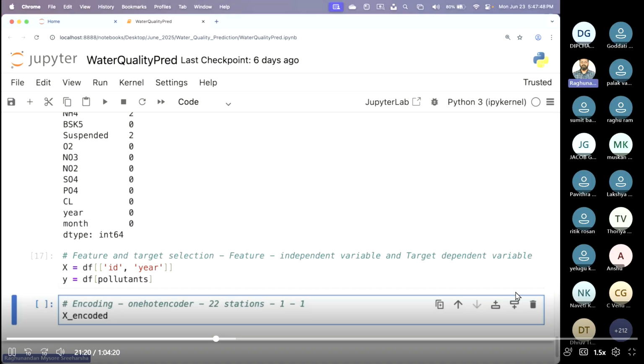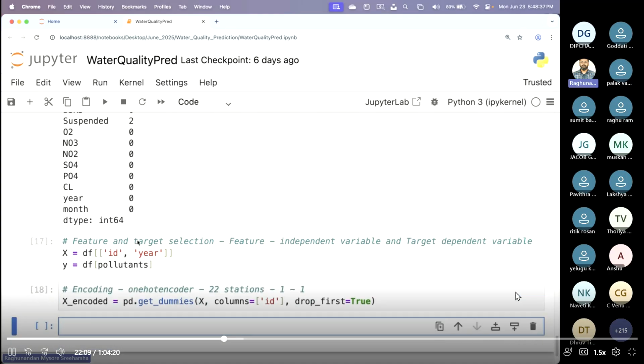Okay, so now let us do the encoding. I'm going to say x encoded, where I'm taking the feature and I want to encode that. So I'll take pd dot, how is the syntax? You call pandas and you say get dummies. Get dummies is a function that we are going to use. Here I'm going to use the feature first, and I want to specify the columns. So for columns, I'm going to take ID. Let me explain that later. I'm going to use drop_first equal to True here. Now when we run this, the encoding is done based on the IDs.